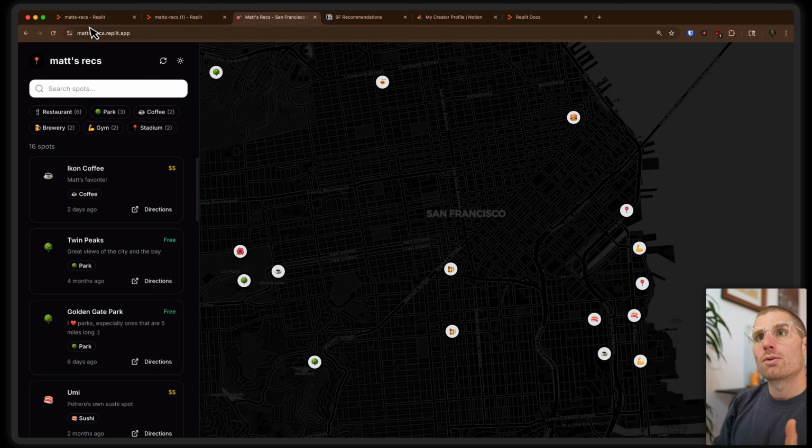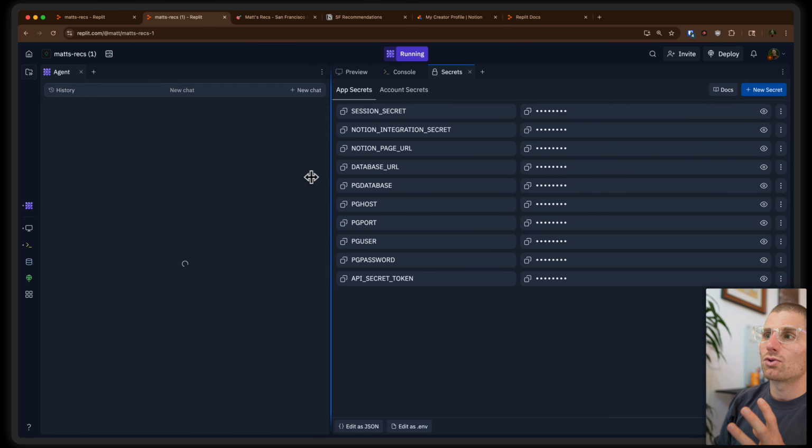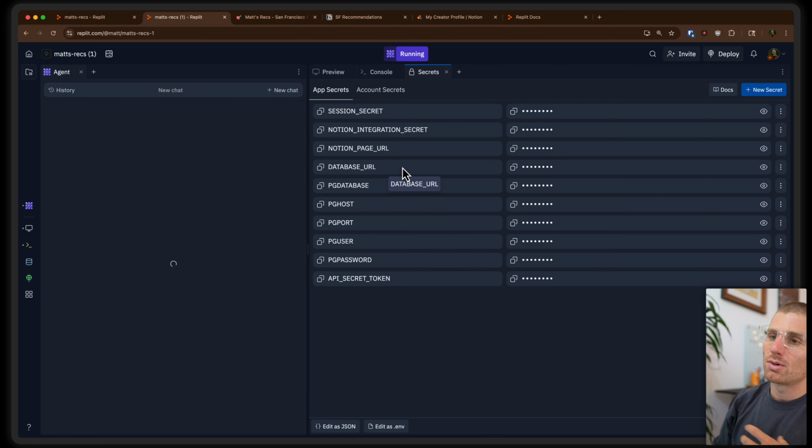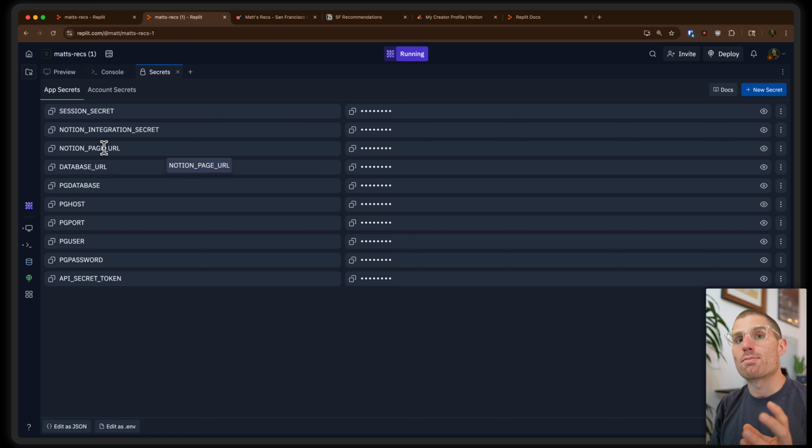So how can you get started with this app? Well, if you remix this app, you're going to get something like this. And what I want to call out is that you'll have to create a database. So these secrets got pulled in from my previous application, but you'll need to populate the Notion integration secret and page URL. I have a separate tutorial on how to do that. I'll throw a card up on this video and link it in the description, as well as a link to our documentation so you can follow along with the existing tutorials on how to set all that up.